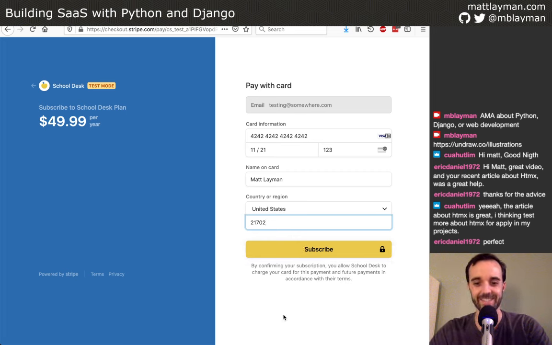I have no idea. So by confirming, you're allowing School Desk to charge your card for this payment and future payments. So if this is real, this is the moment in which somebody would shell out their money to get to the service. And what does this actually do?